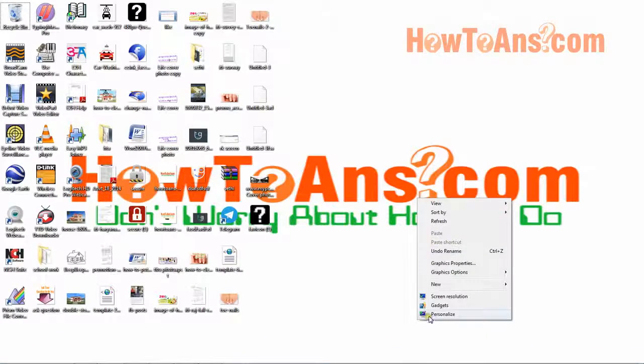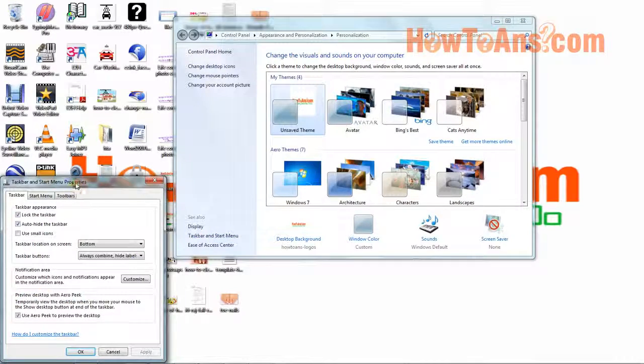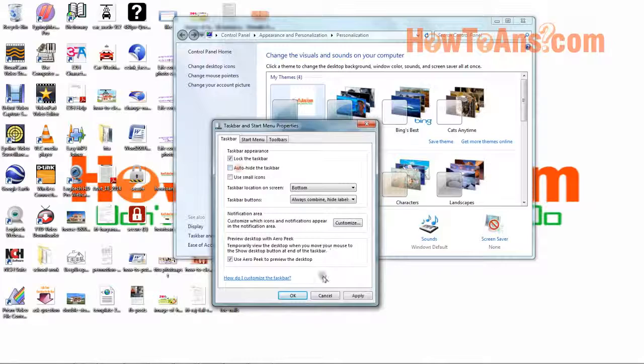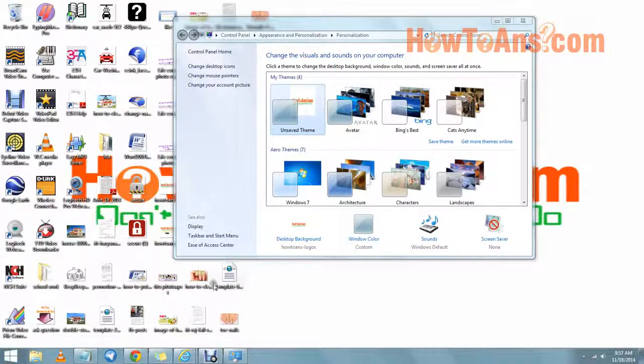Go to Personalize and then choose Taskbar and Start Menu. Yes, unclick it, apply, okay. Now see, it will be always open.